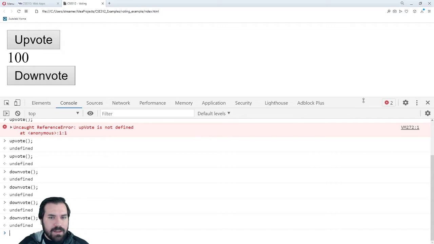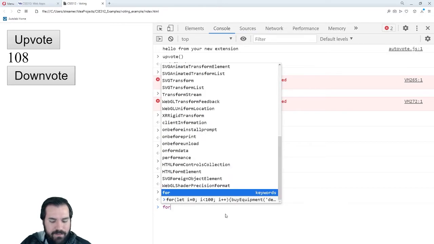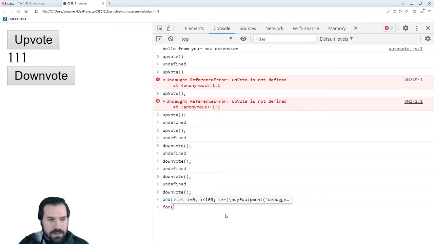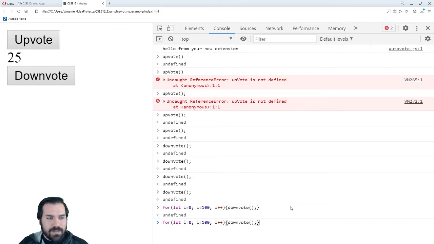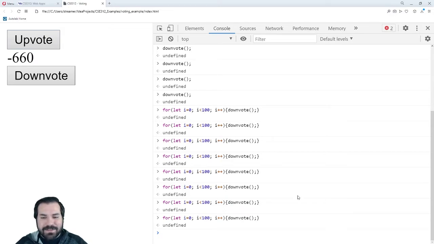And let me move this so my face isn't in the way. And I can do something like a for loop. Maybe this is something I don't like and I want to downvote it a whole bunch of times. So I can write any JavaScript that I want and run it on this page. I don't have to use the upvote and downvote buttons. So that's great, but for certain things that you want to do, this might get pretty tedious.